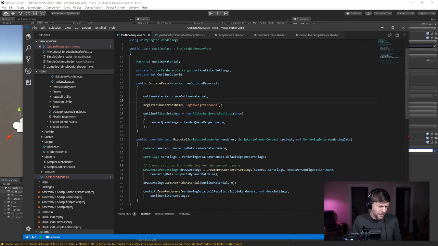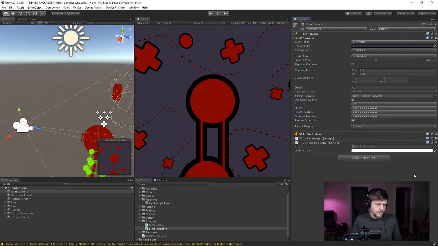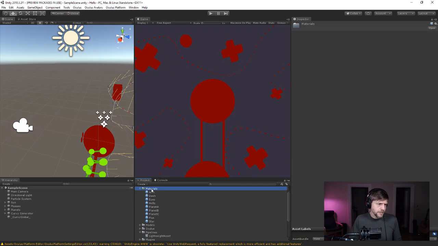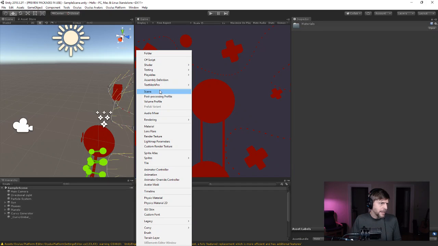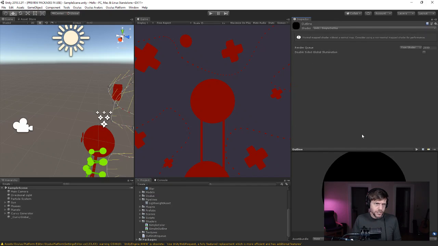Okay, I'm making assumptions here, but I think they're fair assumptions that we can have a public material. And then the outline material is what we'll actually pass in here. And then that should change this. And then we will make a... This feels a little cleaner anyway. We will make a material. That is our outline material. It will get the simple outline shader.